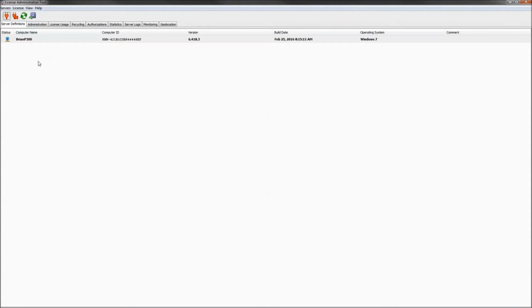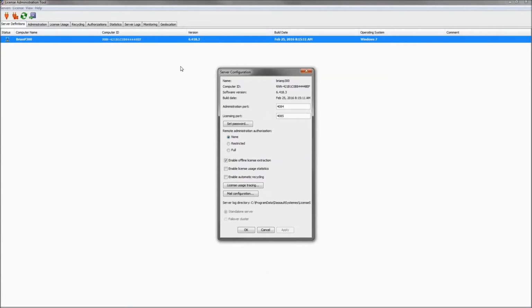So what we want to do first is go ahead and initialize that. You double click on your computer name, and it brings up your server configuration option here. It gives you all the basic information about your DSLS server: computer name, ID, the build date, and all your ports. Make sure to check enable license usage statistics. I also do this for license recycling for V6 customers. And I'm also going to set this to restricted for now. This will allow your clients to view licenses, and we'll go through that a little later. You click on Apply.